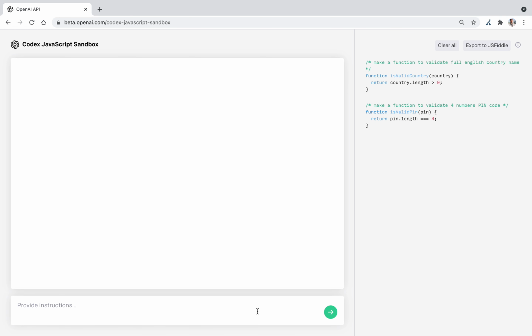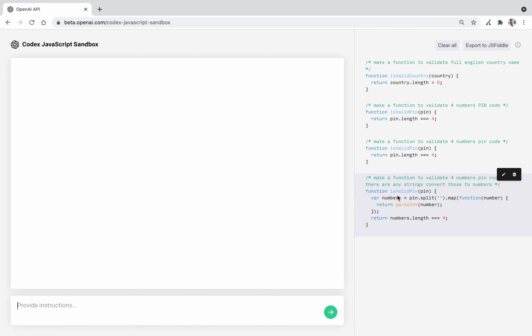Okay, that's easy. To validate phone number pin code. Yeah, but it was not validating that those are actually numbers. Make a function to validate phone numbers pin code, and if there are any strings, convert those to numbers. Numbers length 4. That's interesting.